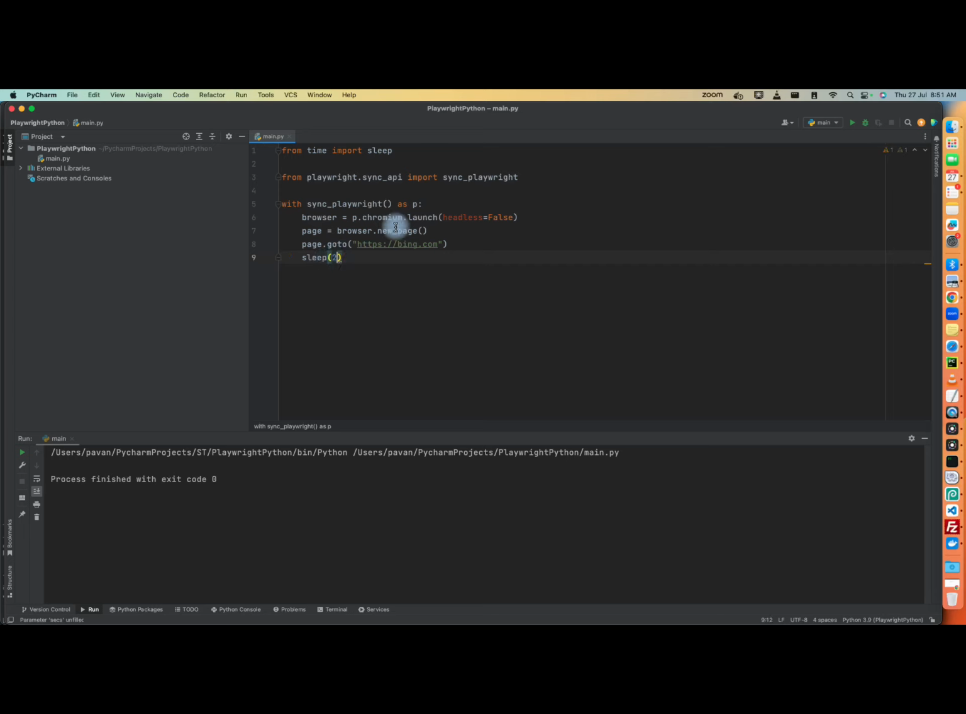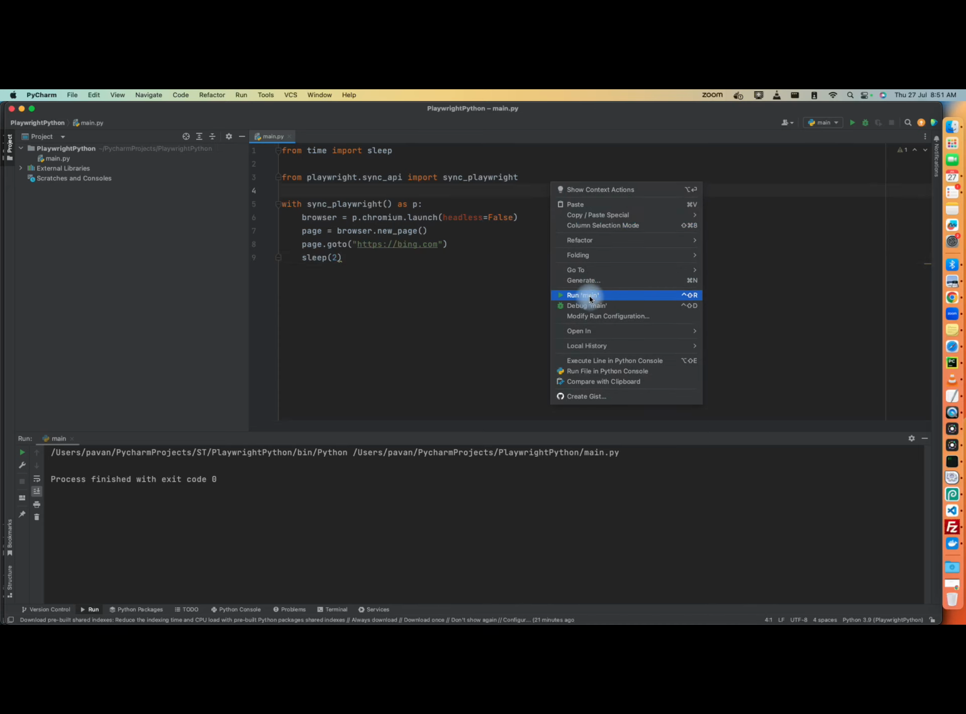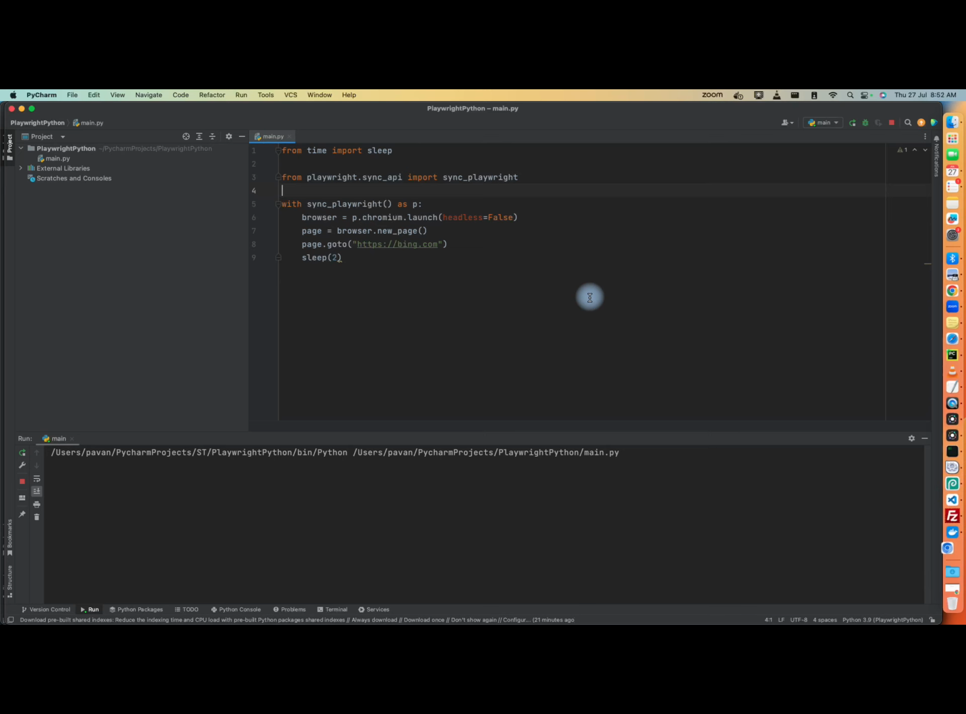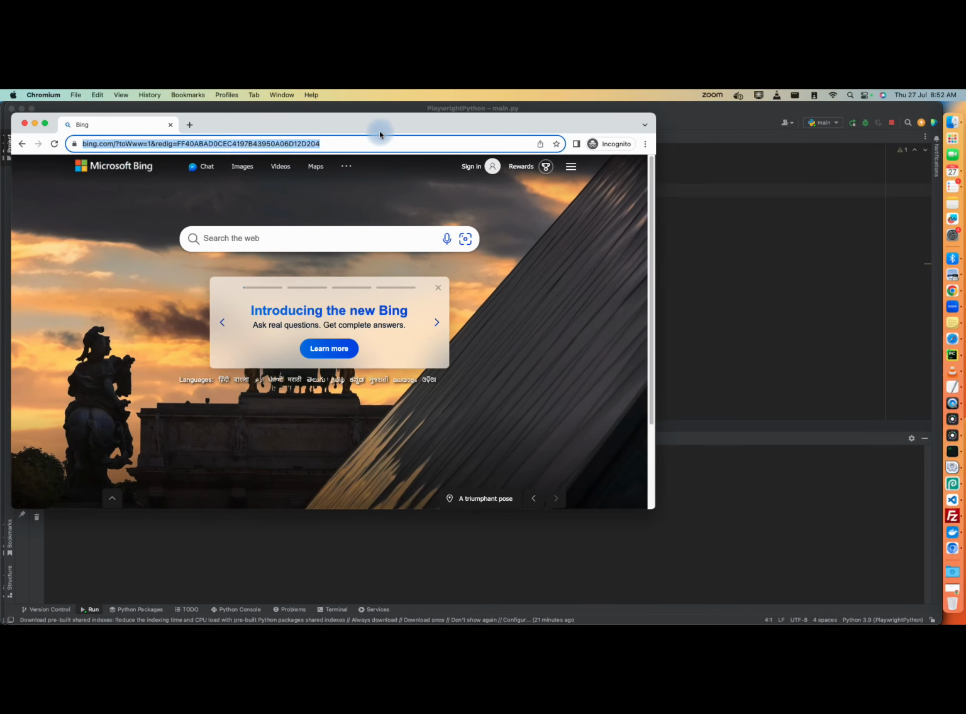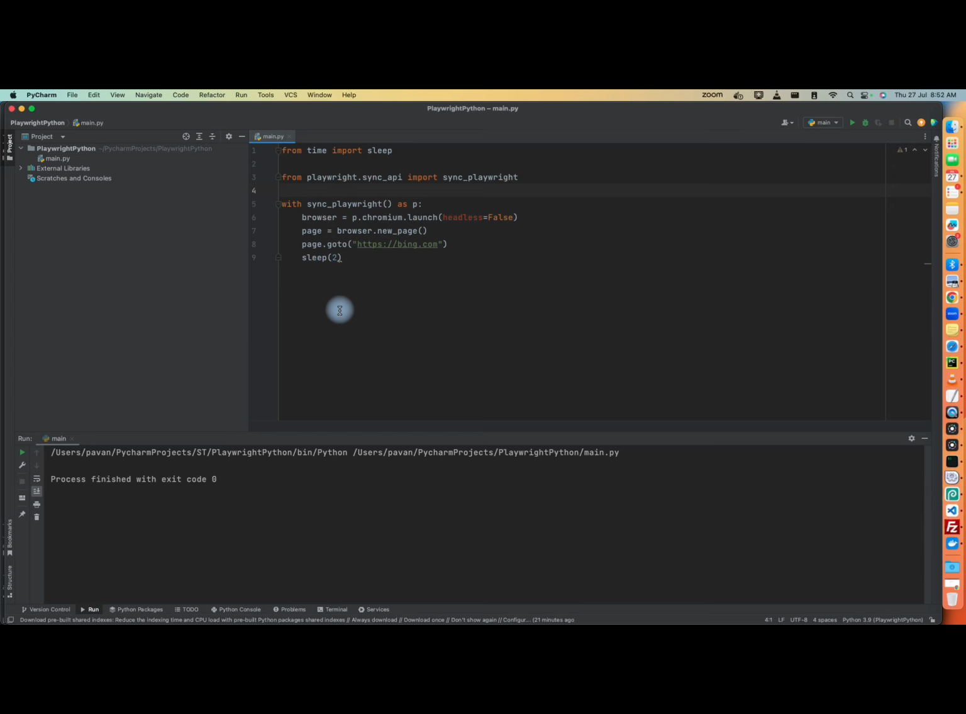So what I'm going to do is add 2 seconds, and using sleep is bad practice, by the way. Okay, I'm a bad coder. Maybe I should have changed the name to bad coder rather than tester coder.